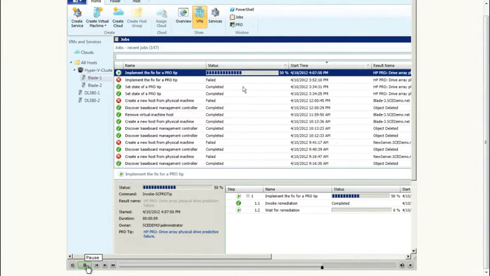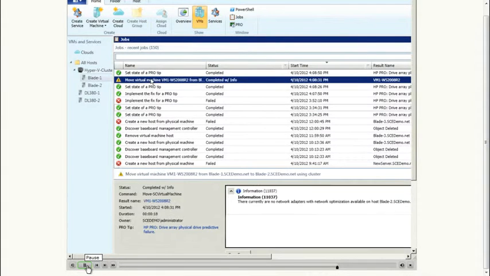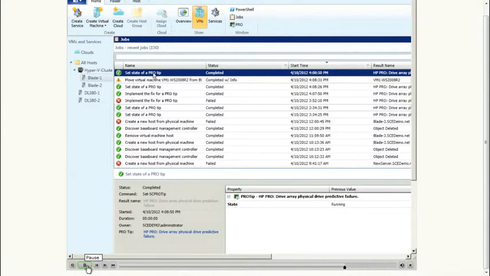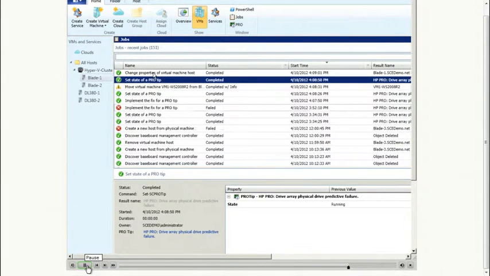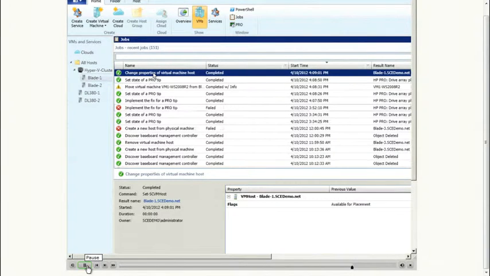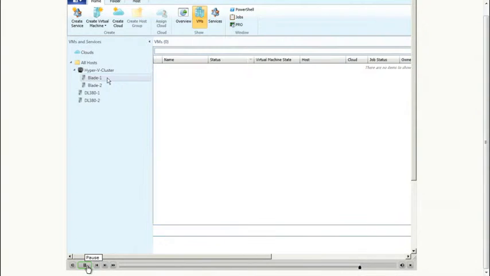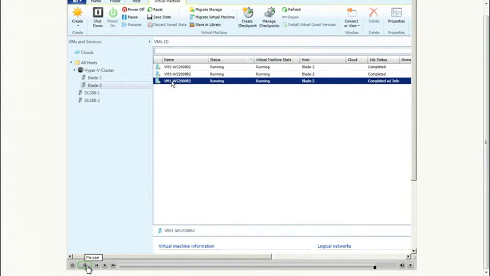Here's our job screen. So you can see that the job has actually started and it's implementing the fix for the PRO tip. After a few moments, it should complete. There it goes. You see that it's moved the virtual machine and that it has successfully completed the PRO tip. Now let's switch back to the VMM console after everything goes green. And you'll see that blade number one, our first host, no longer has a VM running in it. That VM has moved over to blade number two, living with his brothers there. All three of them are residing on that blade.